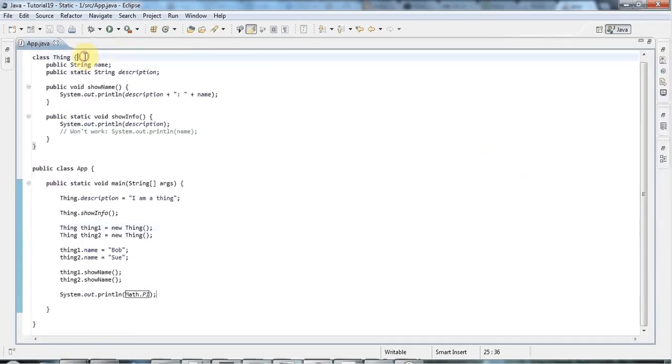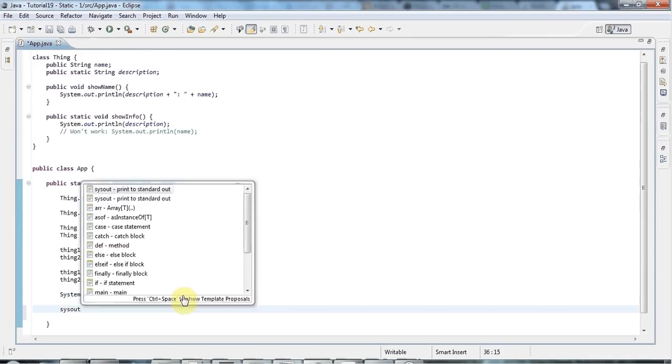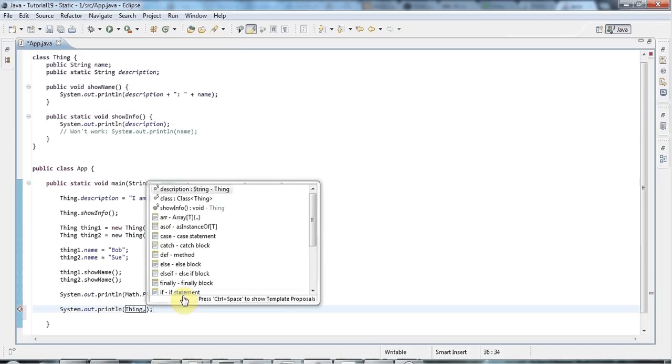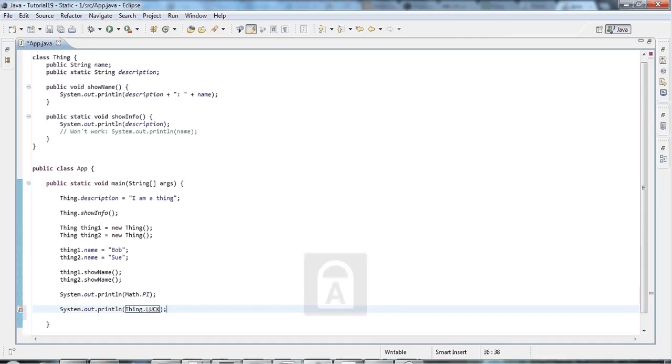So here, if I want a constant, the kind of thing that I want to achieve is I want to be able to say something like the name of my class, which is Thing, dot, let's say, I don't know, Thing.LUCKY_NUMBER, or this could be a string, sorry, lucky number, or whatever you like.